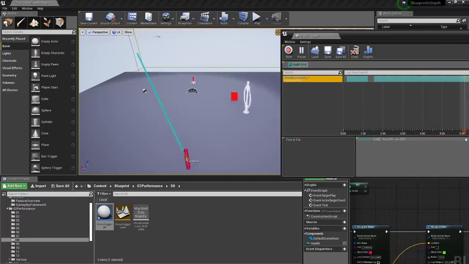So for example, you could enable this on all of your AI and see how your AI was navigating the world as they were trying to locate the player or whatever they're trying to do. You can have a visual representation of all the variables you marked and the positions of things, which is quite nice to get an idea of what was happening.